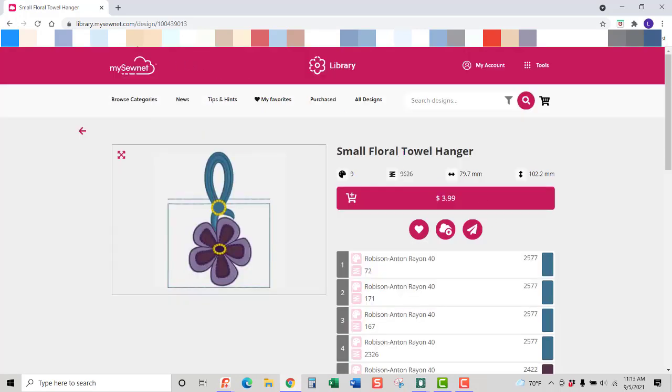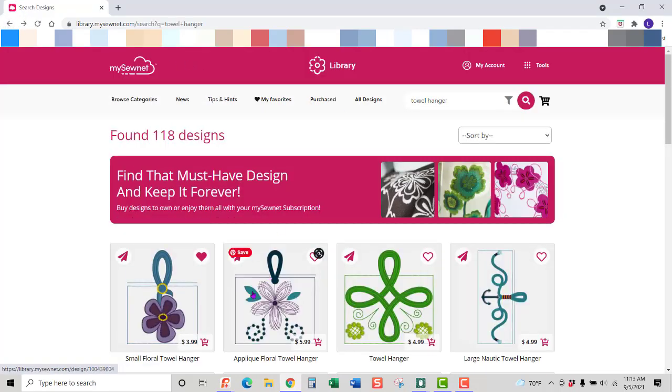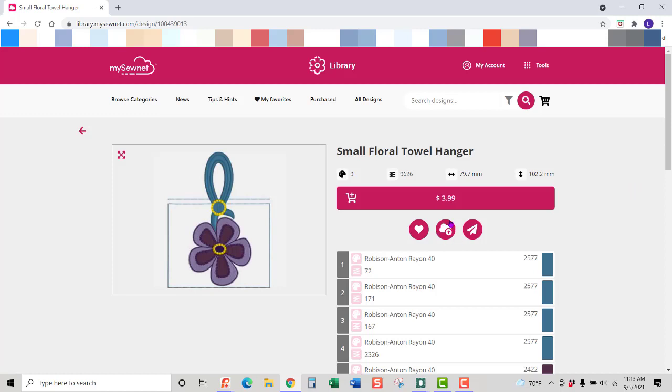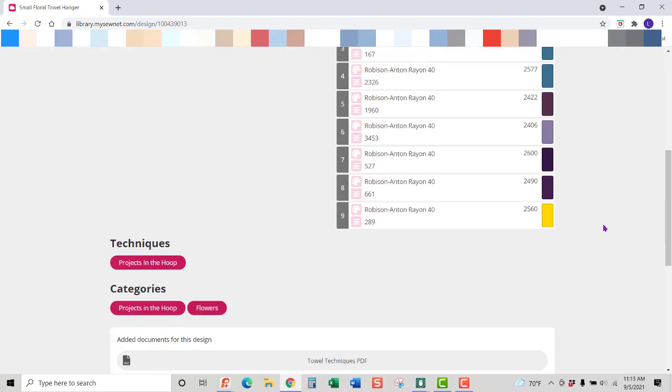The one that wasn't here when I was back on this page is the ability to send it to my cloud. So just so that you know that, I'm going to click on this again. So this is one that's on this page. The other thing that's in here, not only your list of different colors, but if I did a search on techniques, I could do projects in the hoop, and I could click there and find other projects in the hoop categories. Again, flowers, those are the different kinds of things that I could have done a search on.